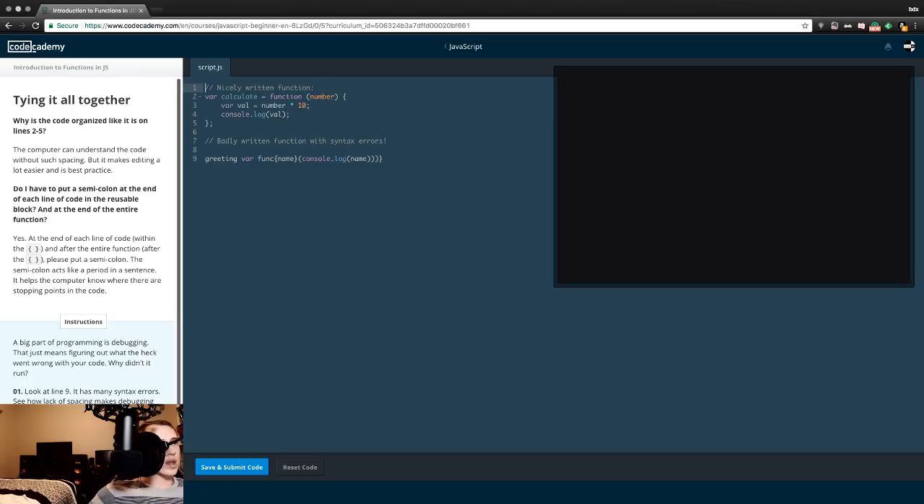Tying it all together. Why is the code organized like it is on lines 2 through 5? Why is it organized? Nicely written function, badly written function with syntax errors. Because this looks stupid, and this is easily legible, right? The computer can understand the code without such spacing, but it makes editing a lot easier and is best practice. Do I have to put a semicolon at the end of each line of code in the reusable block and at the end of the entire function?